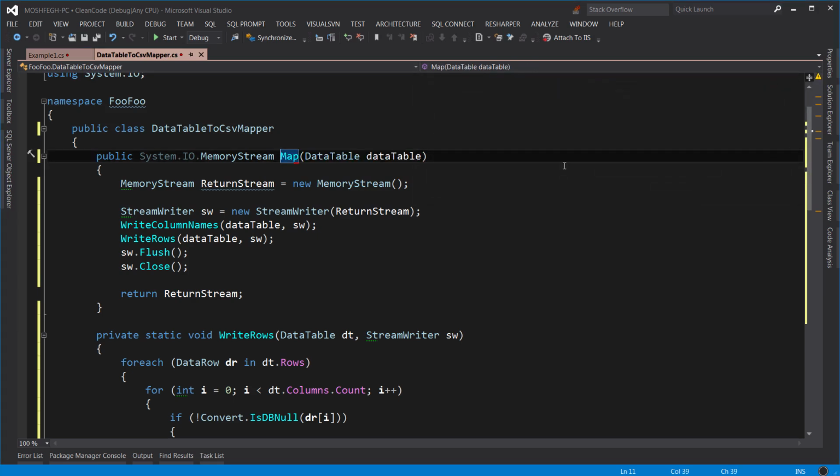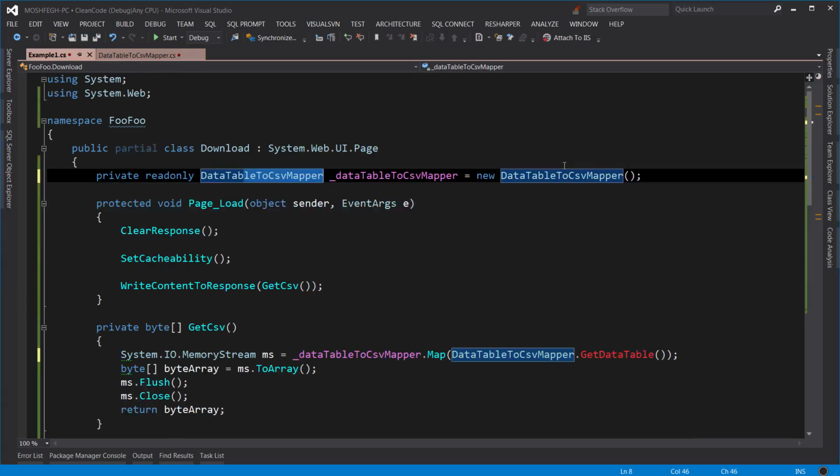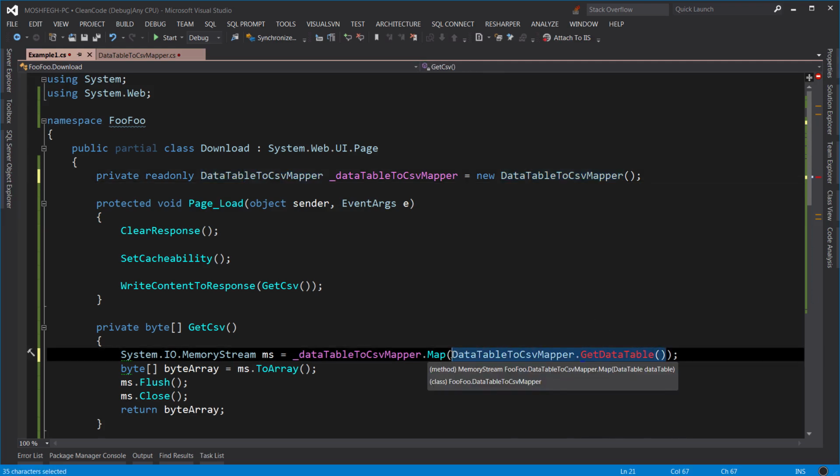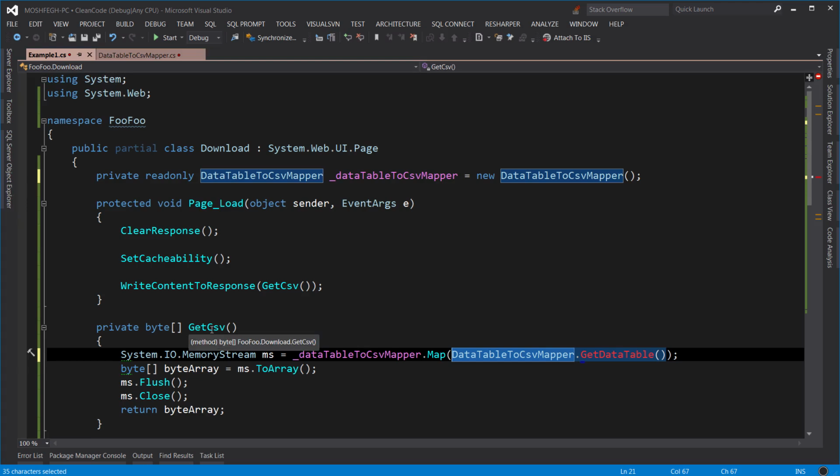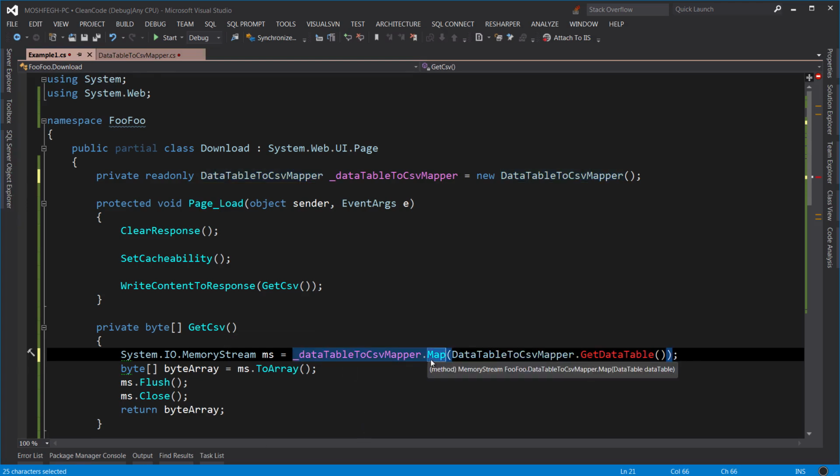Now let's get back to our web form. As you see here, we have a breaking change as part of these refactorings. ReSharper could not work out what to do with this line here. So when we call getCSV, we need to pass the data table to the map method of DataTableToCSVMapper. We moved that method, getDataTable, to a new type, and that type is called TableReader.